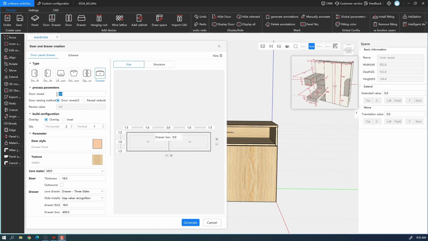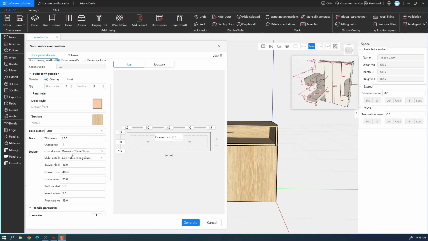Which is now set here. Scroll down, you can come here to change the door thickness and the door core style, like the 3 size, 4 size, or others. Even change the lower visors or the other things.